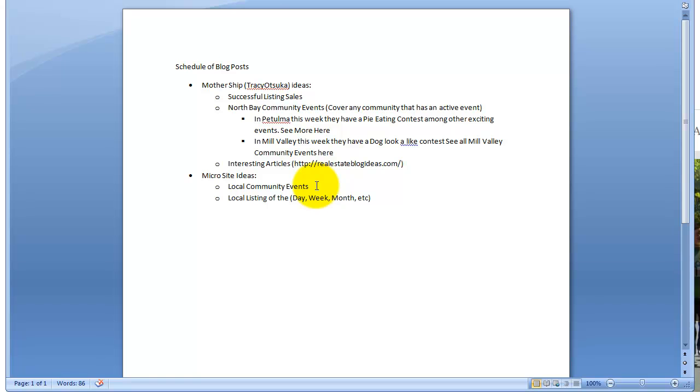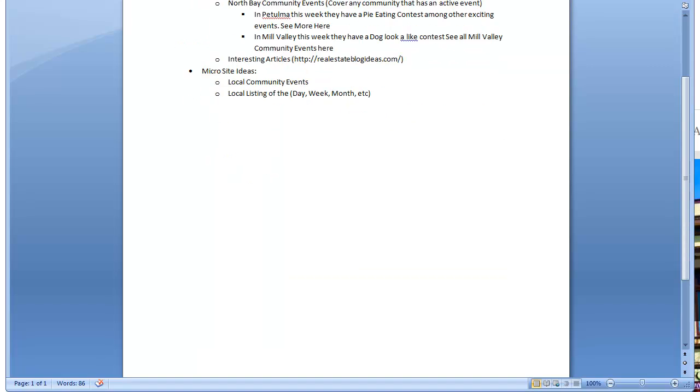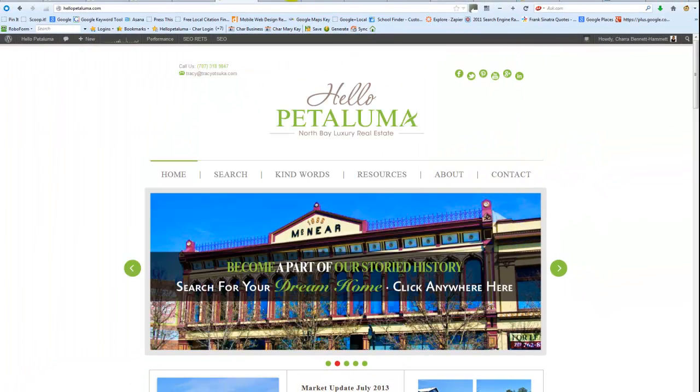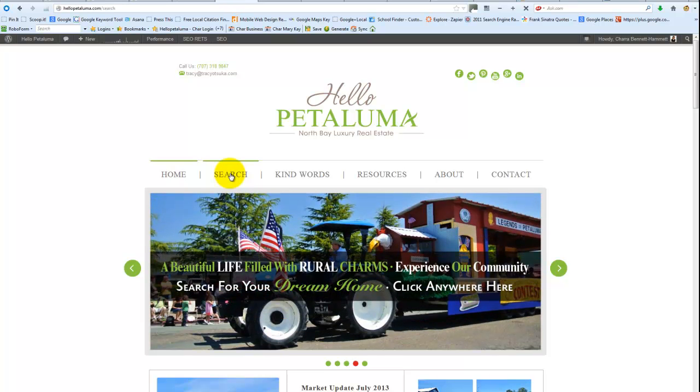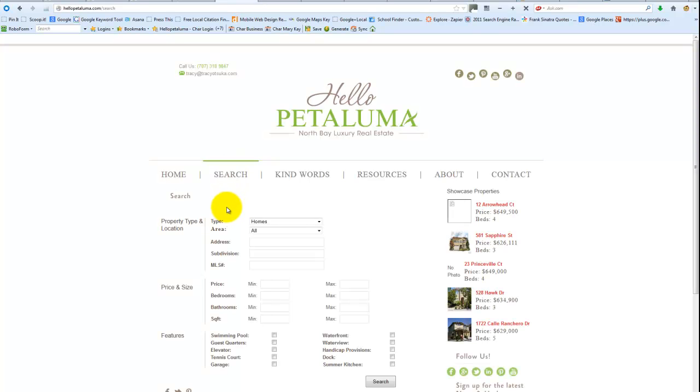So maybe once a week you post local community events, if there are any. If there aren't, it won't show up in the North Bay weekly post, and it won't show up in the Petaluma one. But if there are, it will. You're going to maybe post a local listing of the day. A listing is very easy to post. You can find a property, and you just basically grab the link for that property and post about that property. That's easy enough to do.